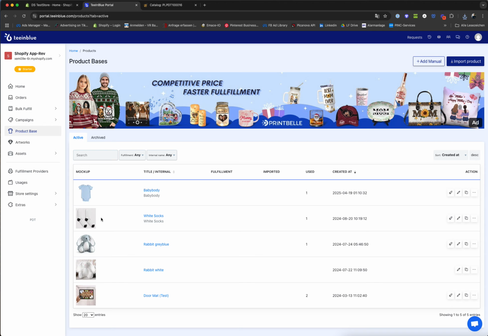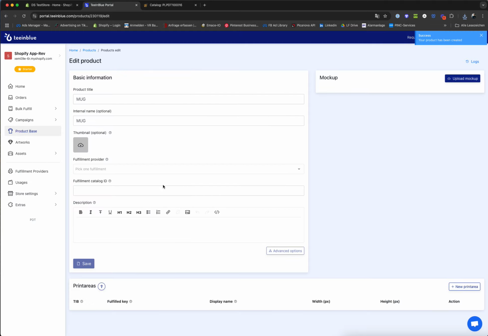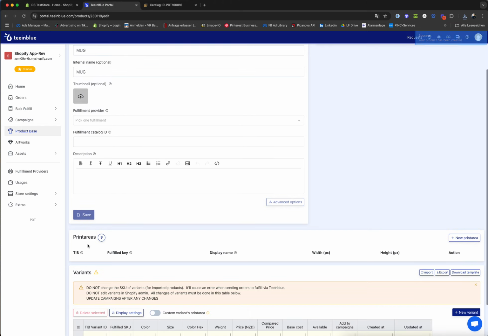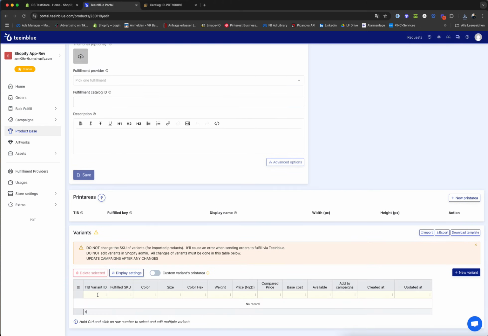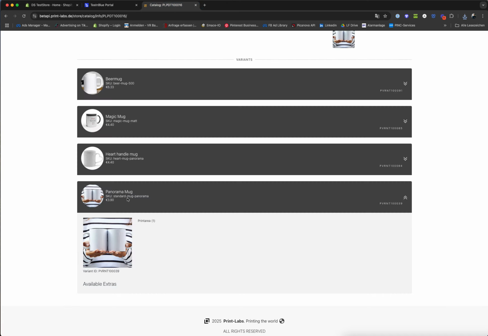You see, we have set up white socks and baby bodies, which you also saw in our catalog. Let's import the product first. Oh no, sorry, not importing. We add a manual product. Then you see example mug, we use mug. Nothing else needs to be done here. This is just for a product supplier that you use over Team Blue. So let's save it. Then you see no mockups, no print errors, no SKU and so on. So, new variant: you include the SKU you find here.